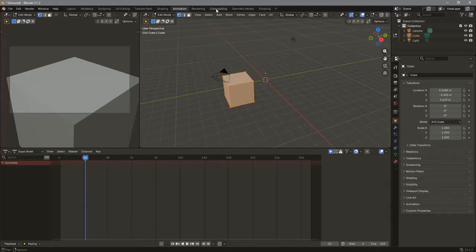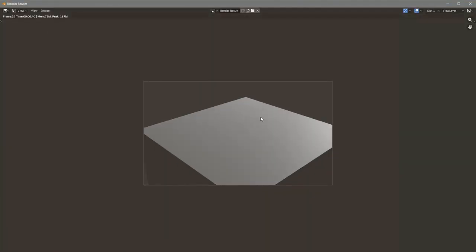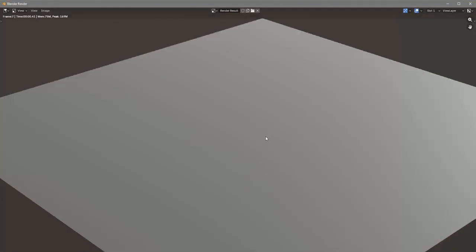Once you're happy with your animation, it's time to render it. Go to the Output Properties tab on the right side, set your output format, and make sure to choose a location to save your file. Finally, go to the Render menu at the top and select Render Animation. Blender will process your frames and save them as a video file.